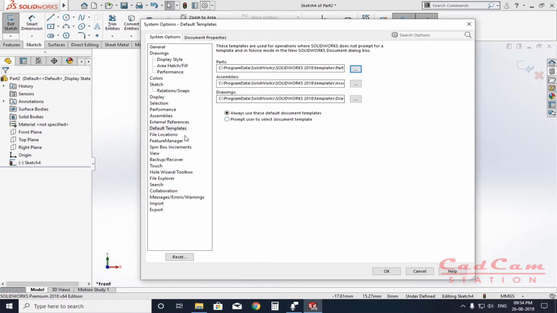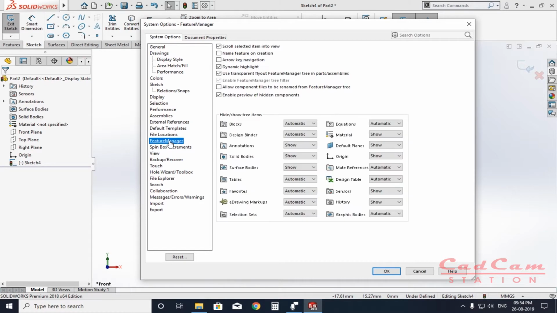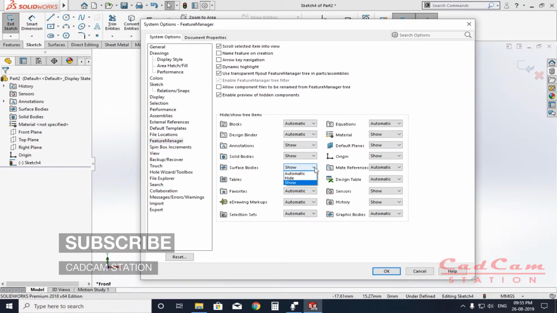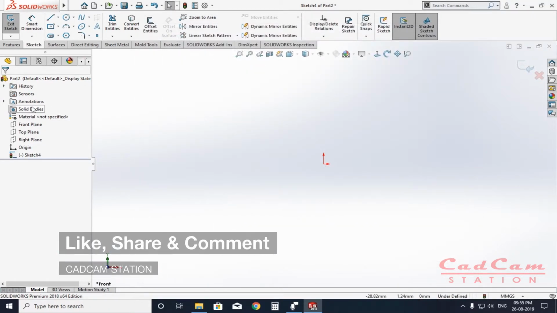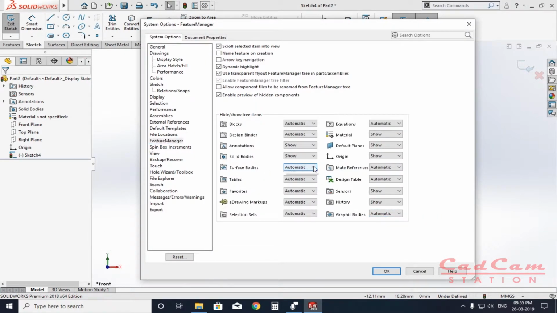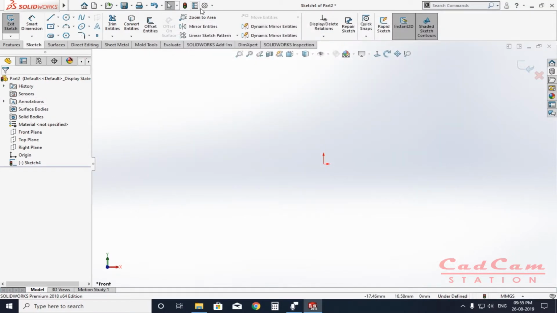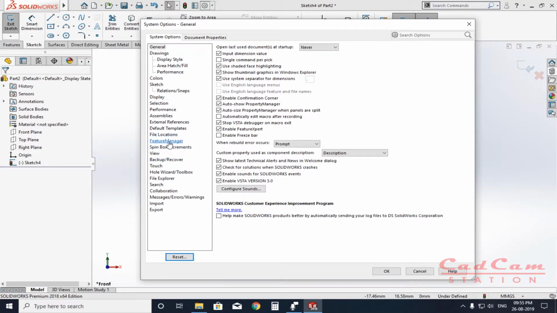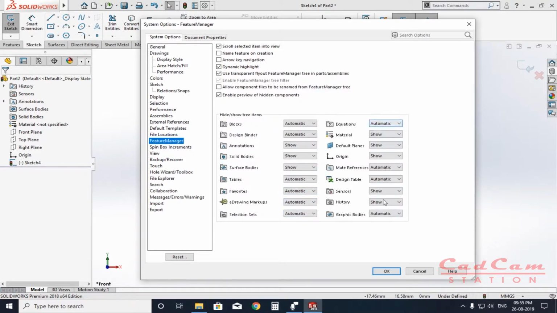Okay, so in the file location, feature manager, all these things are, as you can see, there are solid body and surface body available. When you choose automatic and click OK, now it is gone. Again, in the feature manager, when you want surface body to be shown all the time, you can click on it, it will appear over here, surface bodies. In the same manner, you can choose the options of your choice, what you want to do with that.